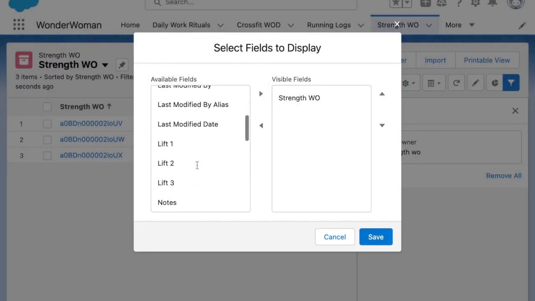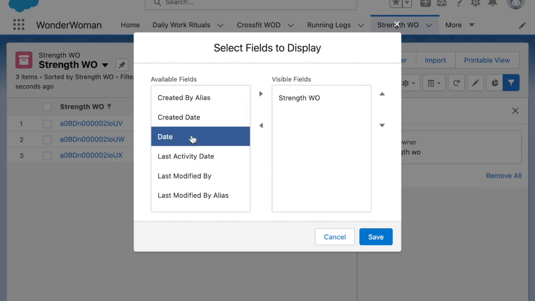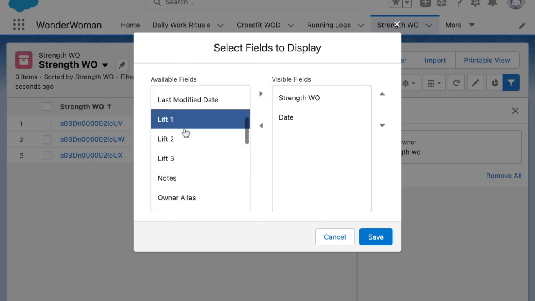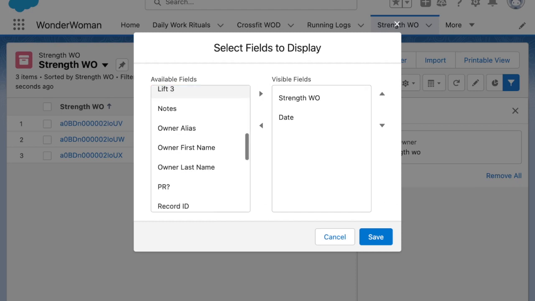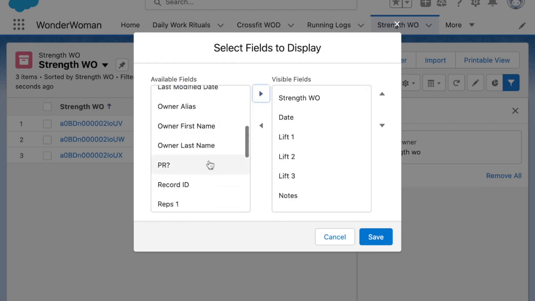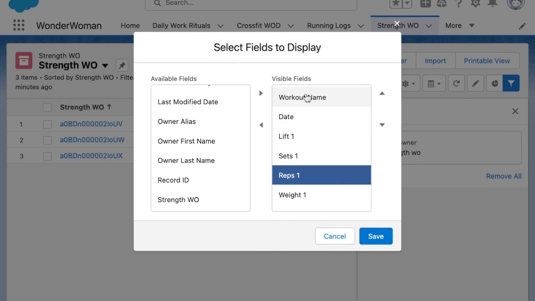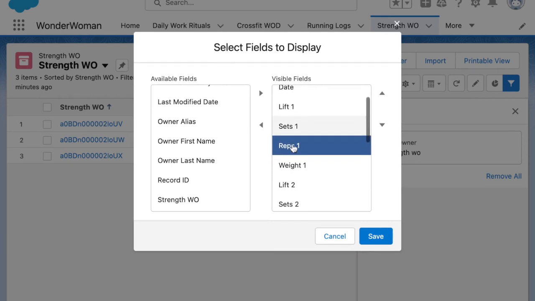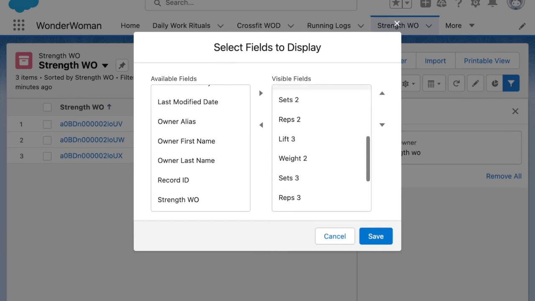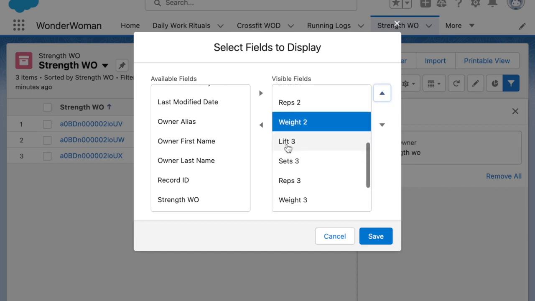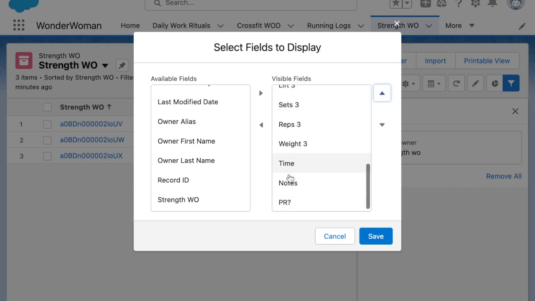All right, so here is what I'm going to want to do. So we'll start with date, and then I'm just going to go ahead and add all of these in, and then I will reorder them after that. So this is going to be a bit tedious, but I'll show you the finished product. Alrighty, so these are the fields that I want to have displayed in the proper order: date, lift one, sets, reps, weight, lift, sets, reps, weight, lift, sets, reps, weight, the time, how long it took, the notes.